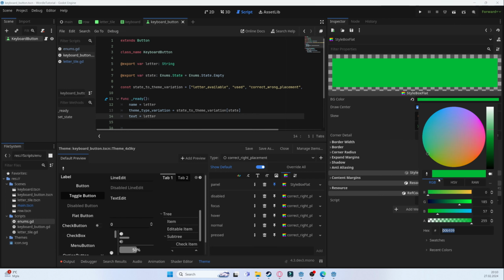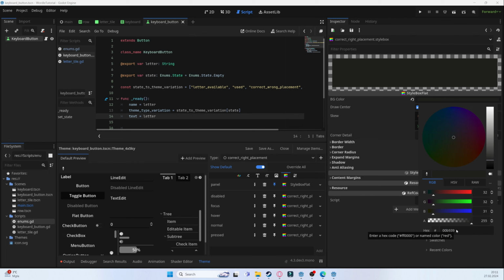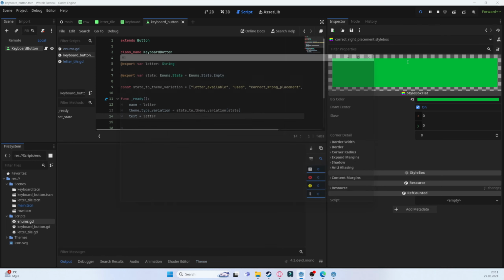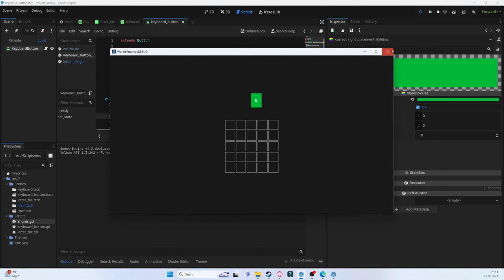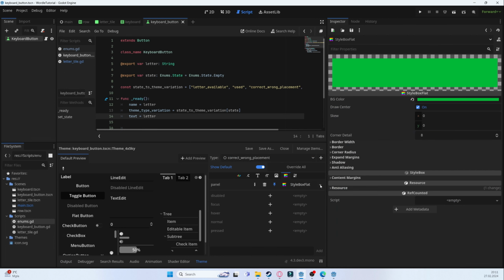Okay. Let's just copy the color here. Okay, now it should be green, and now it's green. Okay, and we have to do the same for other states. So correct wrong placement. What was the color for that? Correct wrong placement.